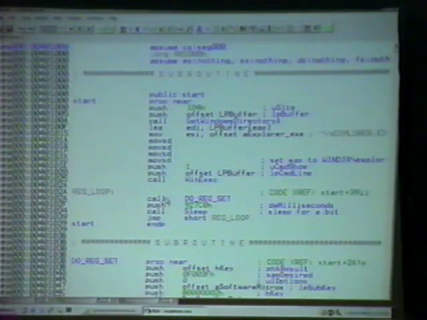What then happens is it goes into this short loop here, where it sets some registry keys, sleeps for about 2 minutes, and then continues through this process. Do reg set is a series of calls to registry keys that serve to further weaken the system.